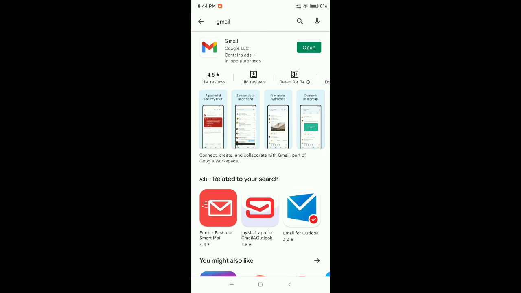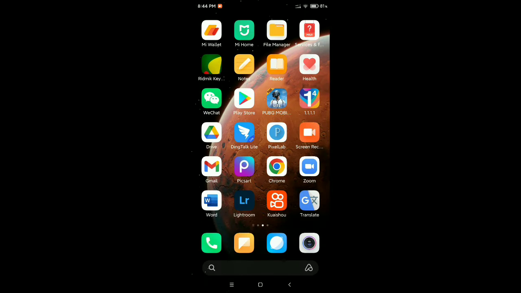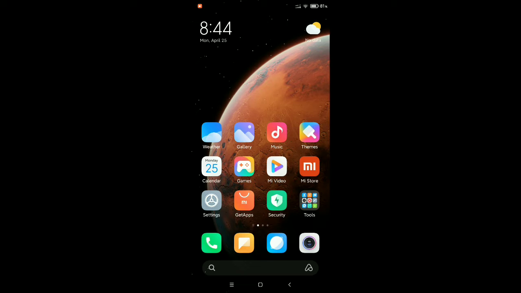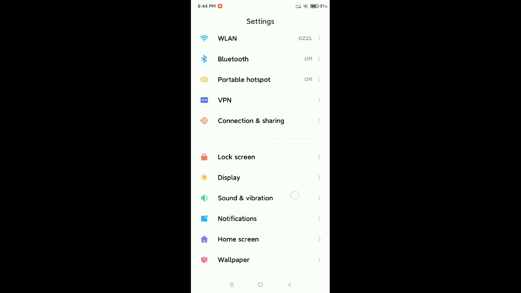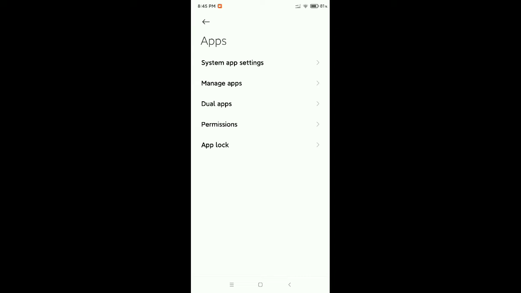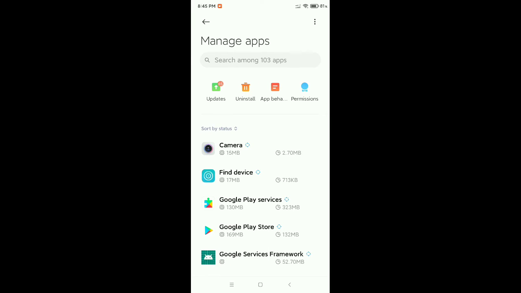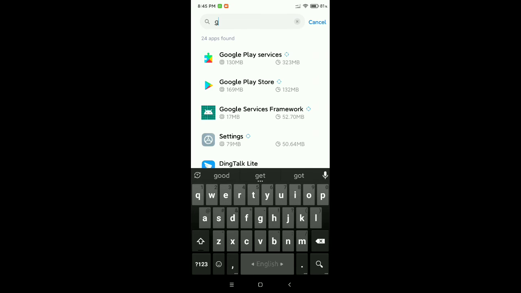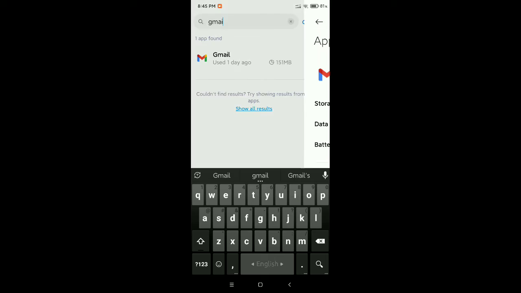After updating your Gmail, let's go back, and now you need to open your phone settings, and you need to find the apps or apps management option. I just find apps, open it. Now go to manage apps. Now go to the search bar and type Gmail, open it.